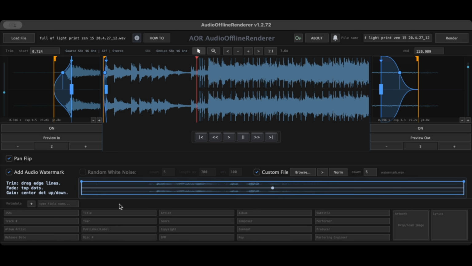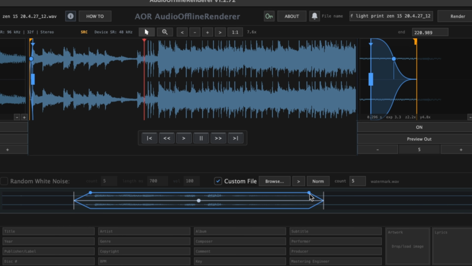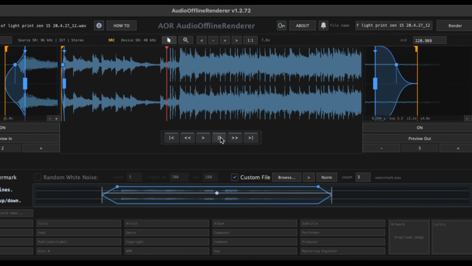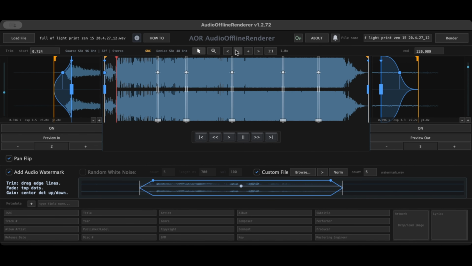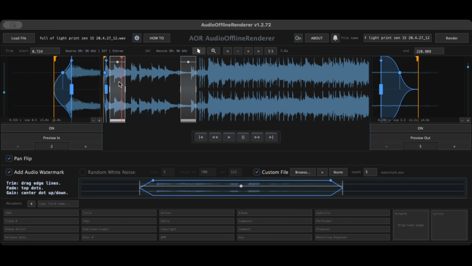We load it in, listen to it, "Tom Alone Productions", and adjust the trim and fade for the audio watermark. You can even normalize it so it's louder. And as you can see, they are already appearing on the audio preview section, and we can rearrange them to our choice. As you can tell, the watermark is in place.